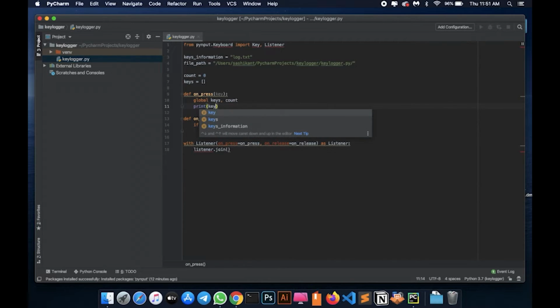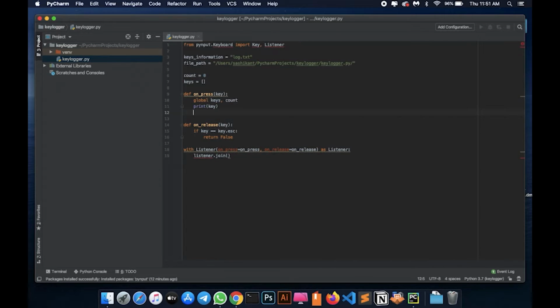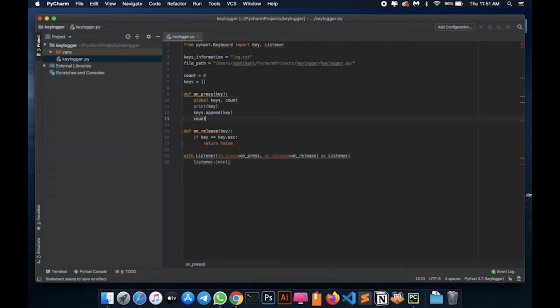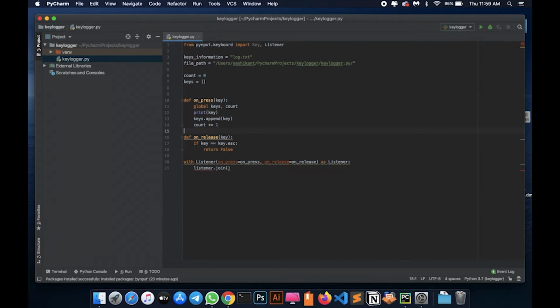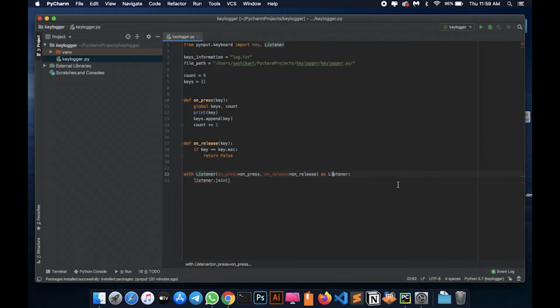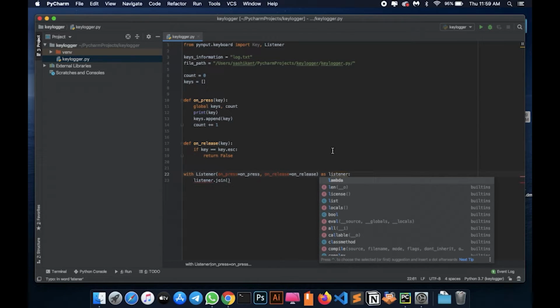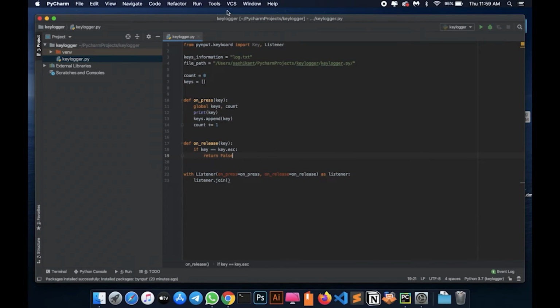So all we are doing here is printing our key just to test the function, and we are appending the key to the dictionary, and we are increasing the count variable here. Few mistakes. Okay, we're done. We can just run the function to see if it is running or not.